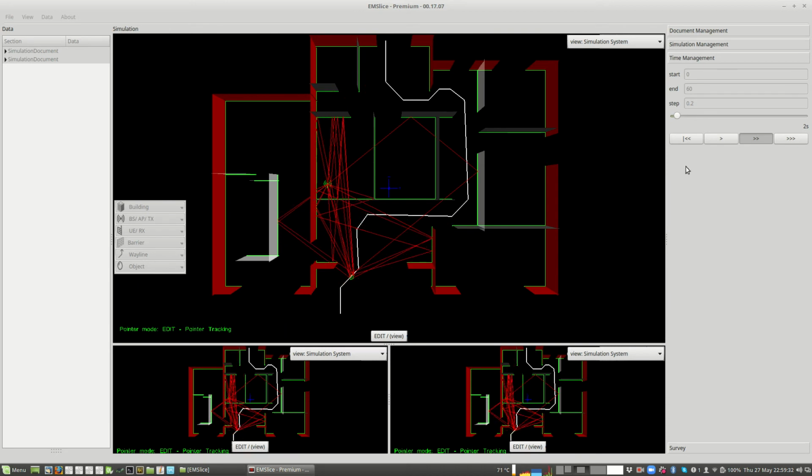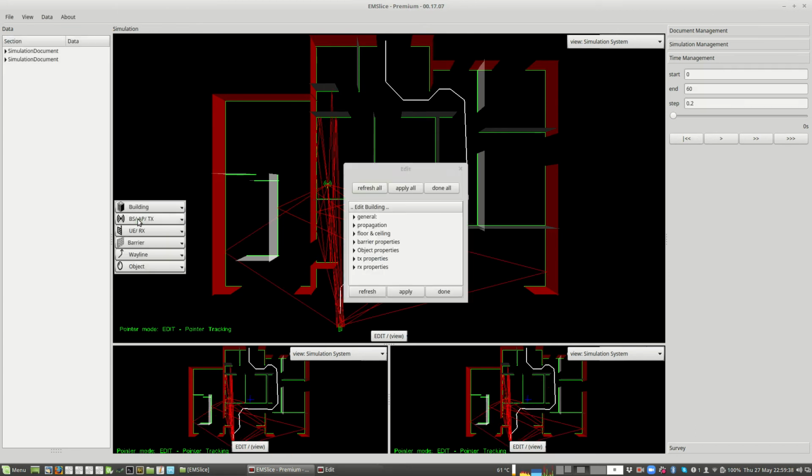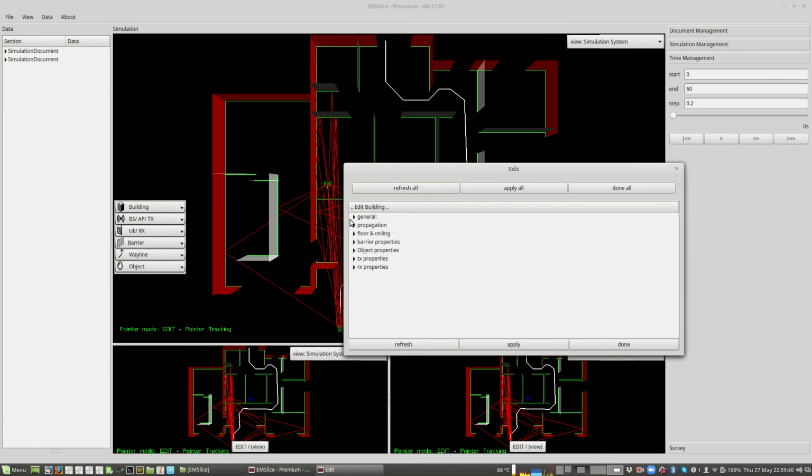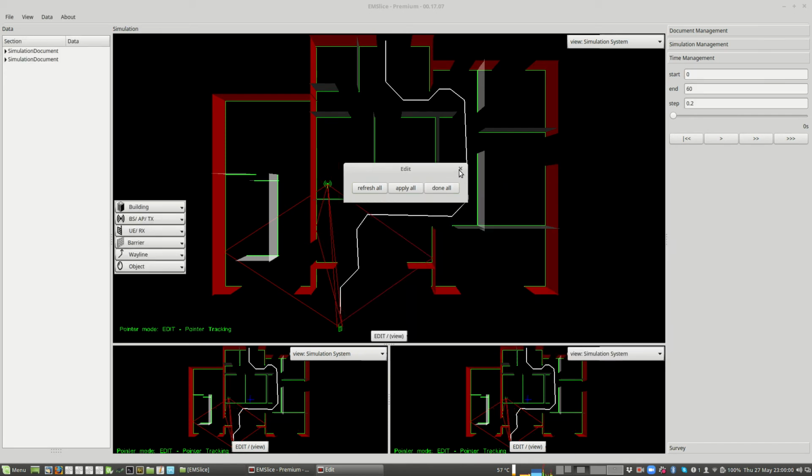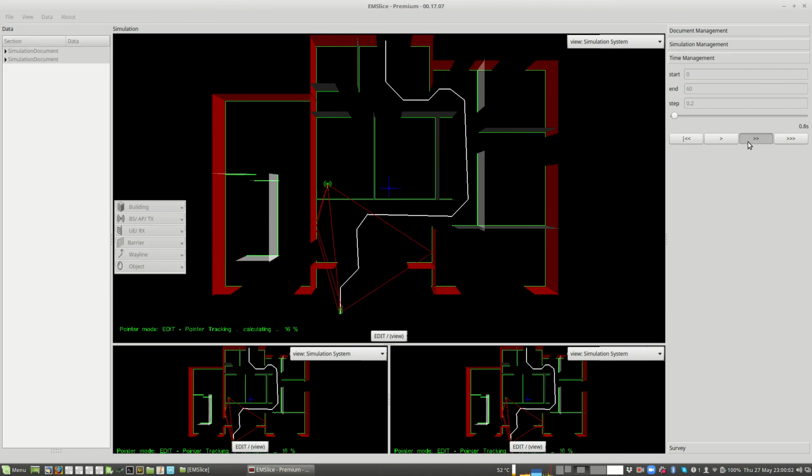For speed and simplicity, I'm just going to reduce the propagation complexity. So to do that, I'm going to limit to 3 traces with a maximum of 2 reflections and 2 transmissions. We play again, and we see what the propagation path looks like from the transmitter to the receiver as the receiver moves through this environment.